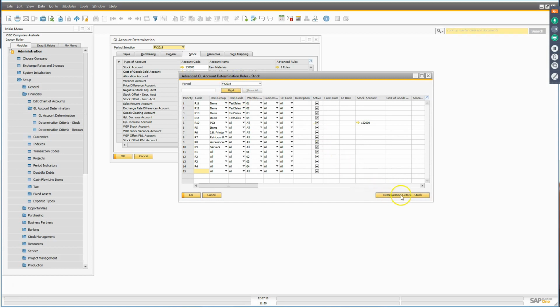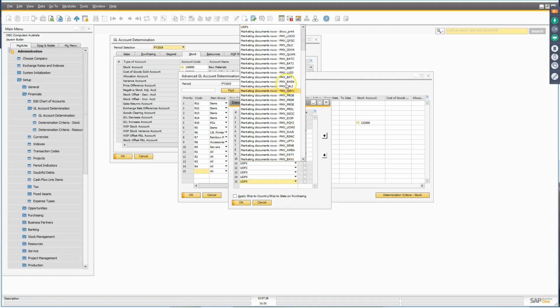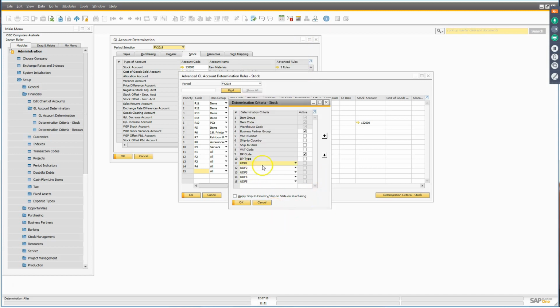And what we're going to do, just to explain it, is click on our determination criteria, and you'll see that you can select various aspects of the item or fields, such as the business partner, customer or supplier, depending on which marketing document you're on, for example. And you can also select UDFs. So depending on which UDF you're looking for, which table it's from, etc., you can select up to 5 user-defined fields that you want to use to force a specific posting to go to a specific set of GL accounts.